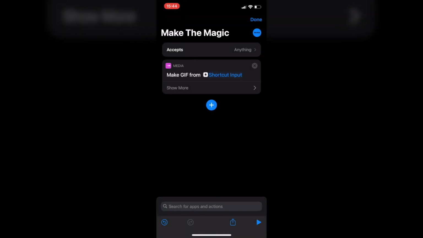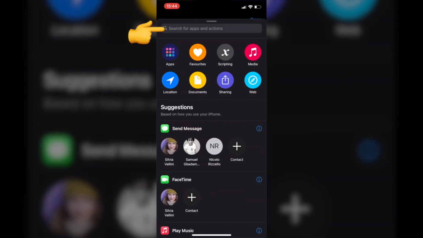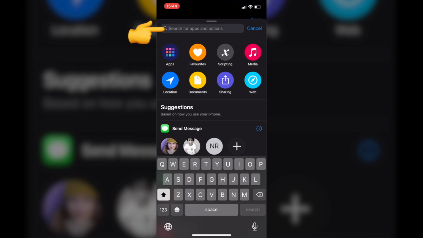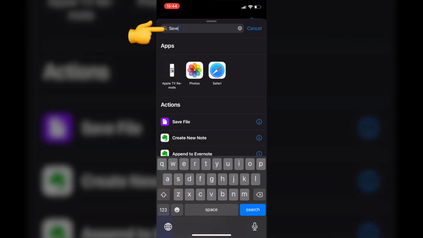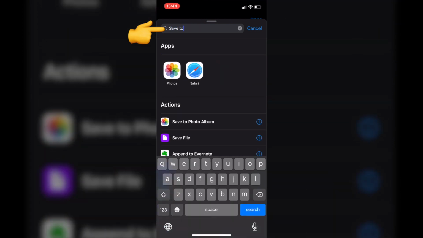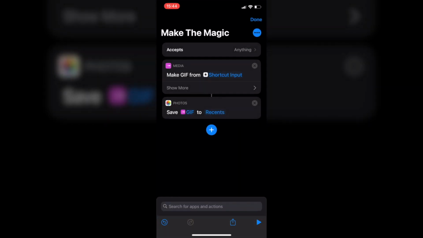So the next step now is we want to pick a location where we're going to grab the video or the short video, whatever, and then we'll create our GIF. So I'm going to say plus. Okay, and we want to say save, wherever we choose, in Save to Photo Album, because we get that information, we create it, and we want to save it to the photo album.